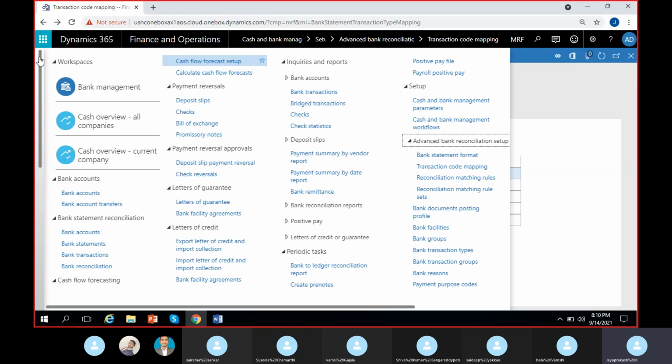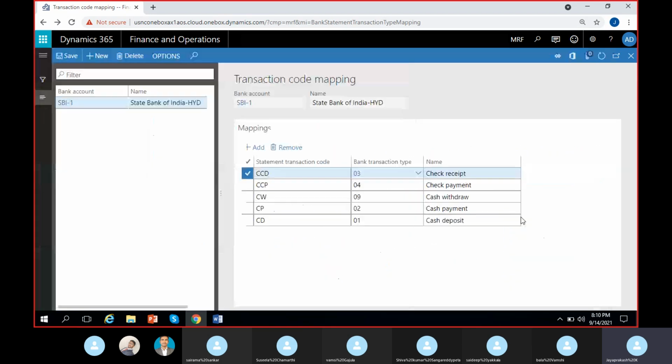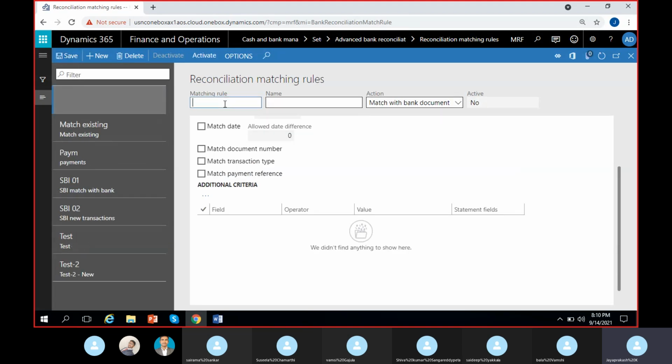The next page is this one, reconciliation matching rules. Here in the reconciliation matching rules, generally we can define. This is a global page again. We have all this from the other legal entities which I have configured previously. So I'll click on New to configure a matching rule. For this SBI bank only, right? So I can give it as new SBI.